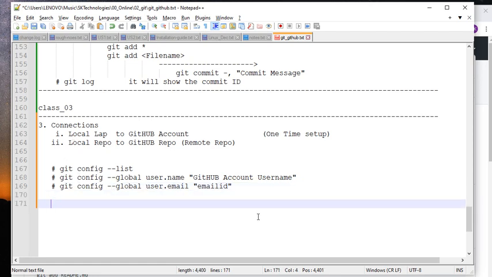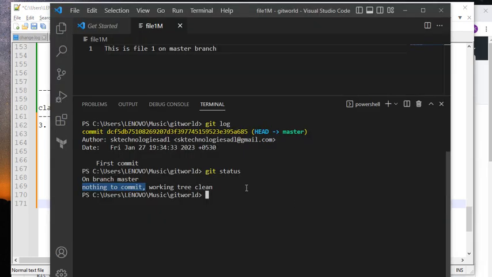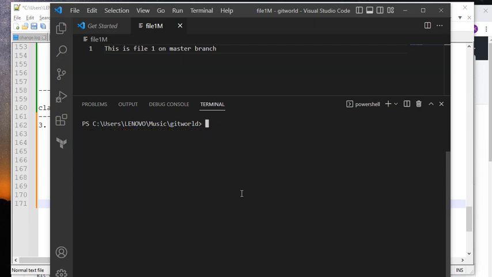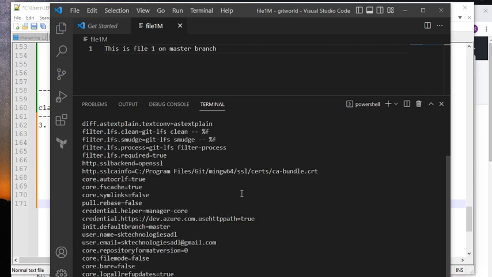Let me execute this. Go to your Visual Studio, in the same location, and simply check git config --list. Somewhere you might see, this is my user email ID. I already configured it, so that's the reason it is showing.